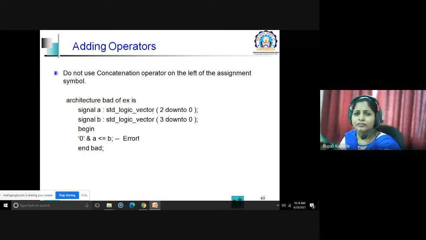Okay. Also, this concatenation operator we cannot use on the left of the assignment symbol. Left of the assignment symbol means like this, it will give an error: 0 and a less than or equal to b, this you cannot use. You have to use it on the right hand side only.